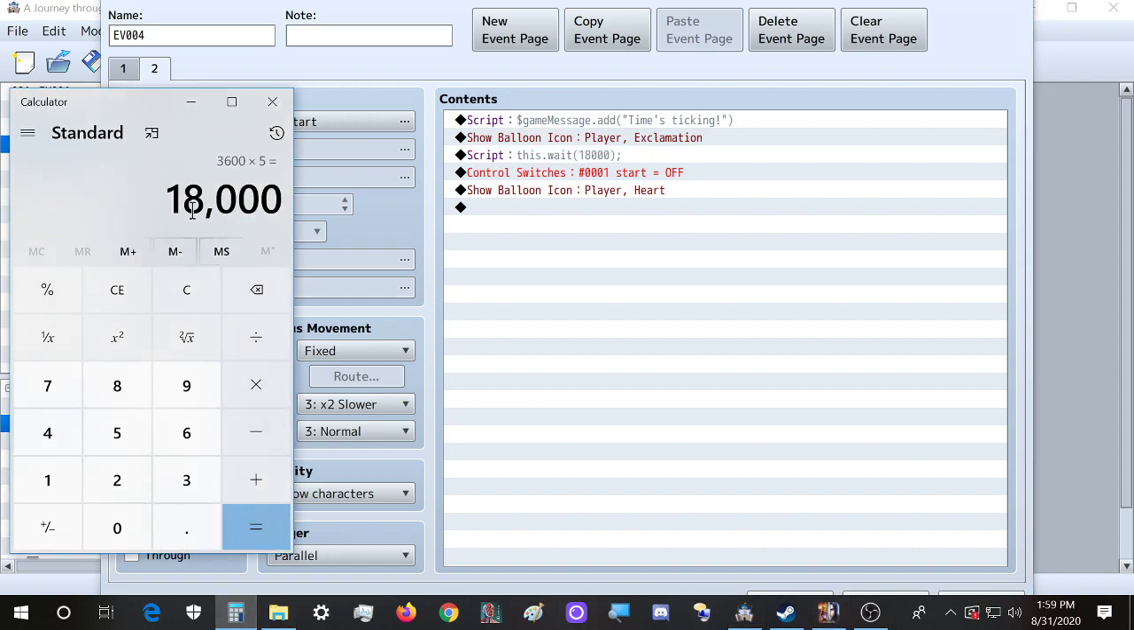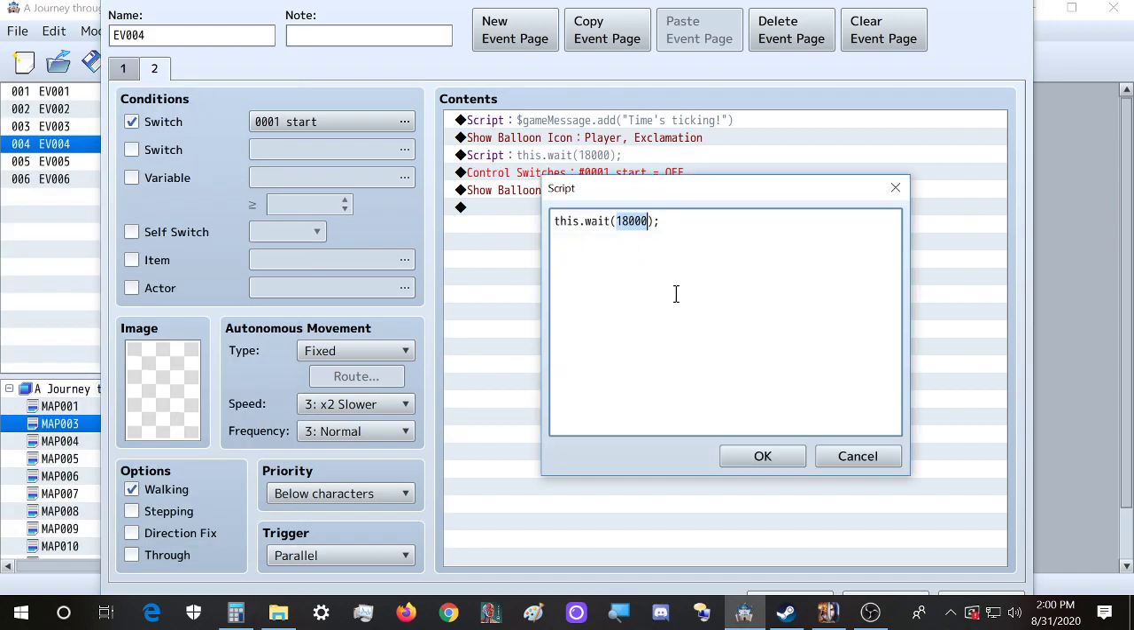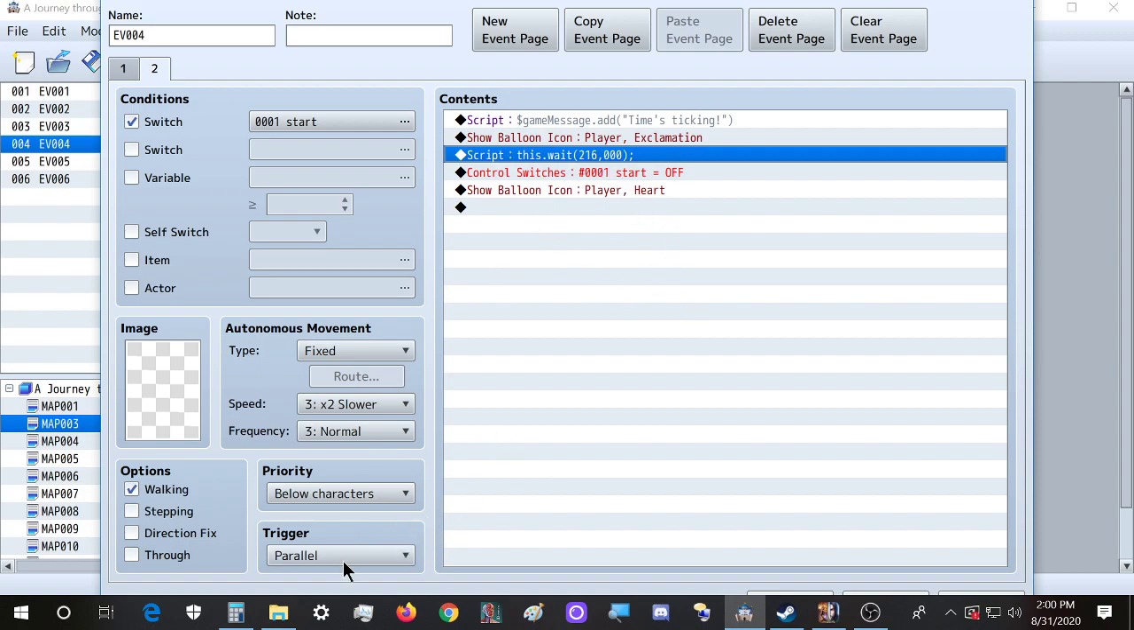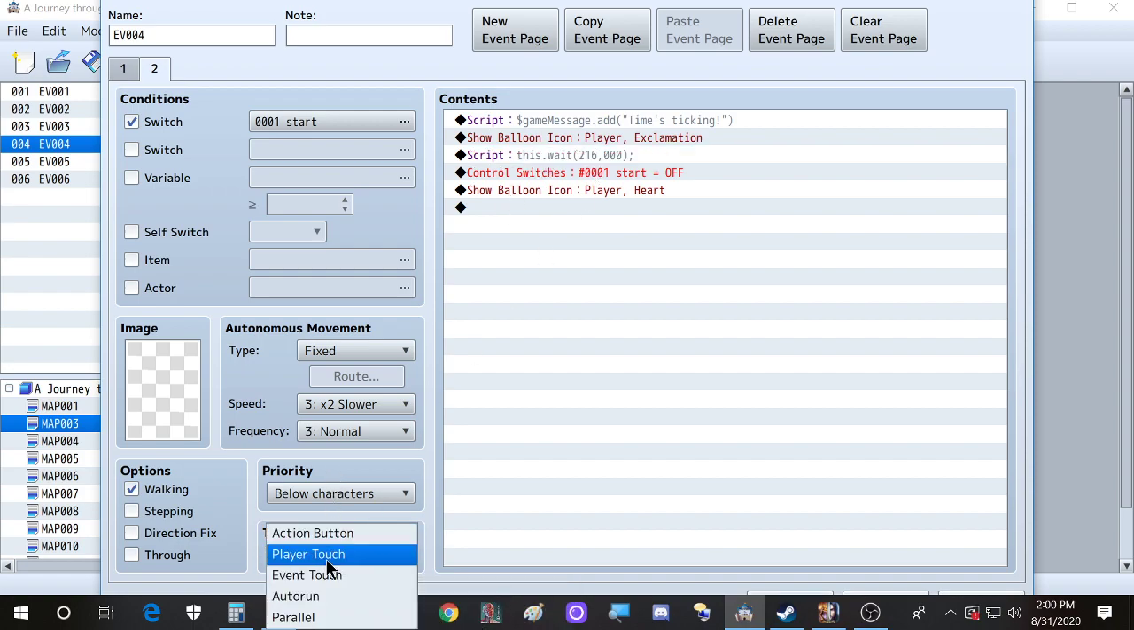What if we have 3600? Okay, this is 1 minute. If you want to wait a whole hour, well, times 60, you have this, which I calculated before, and you actually put it in here. But make sure that the event that triggers this is parallel, so that the event itself will have to wait that, because if it is common, if it is action button or player touch or event touch, that's going to force your player to wait that much, and you most likely wouldn't want that.